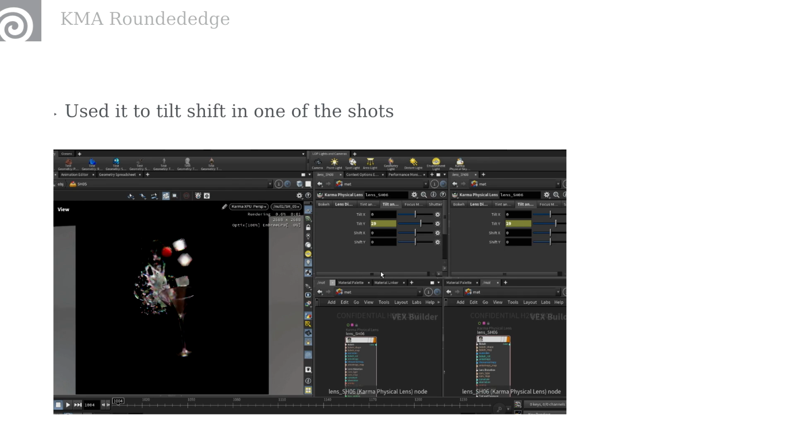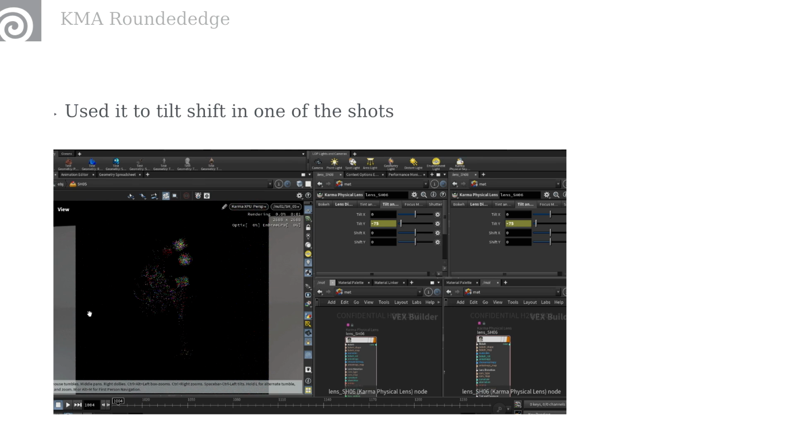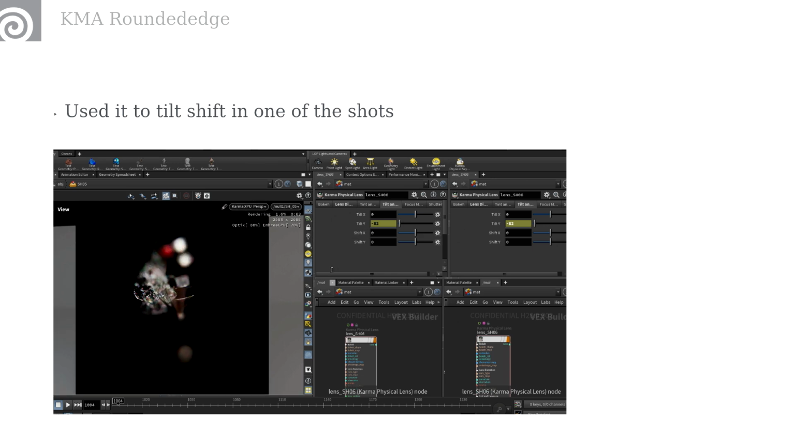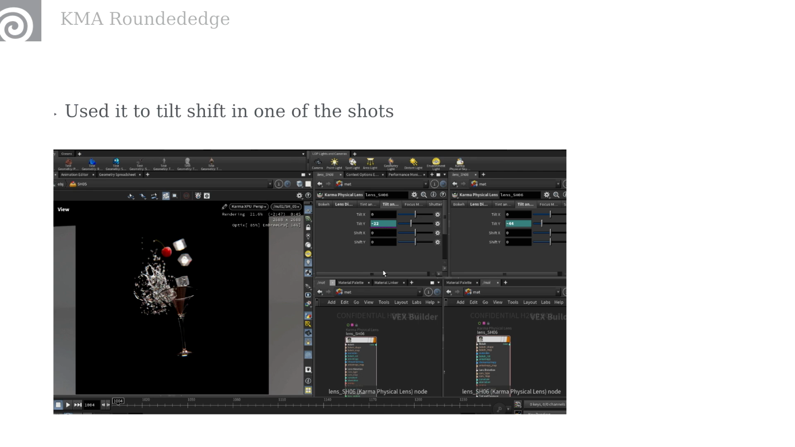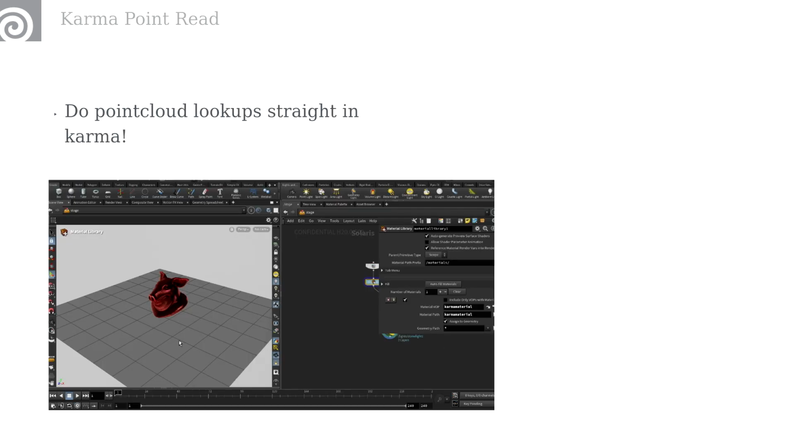Here's an example where I actually used it. In this shot, I shifted the focus because I wanted more stuff to be in focus than it would be if you just normally set up your depth of field. So you can see how with this tilt shift on this Karma physical lens, I can really push it in the direction that I wanted it to look like. So that's quite cool to have. I didn't see this mentioned anywhere in the release notes, but this is actually one of my favorite features.